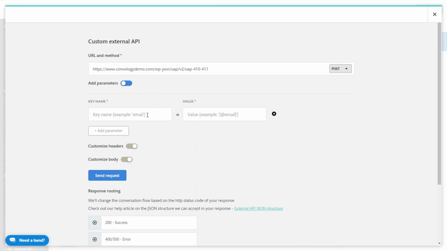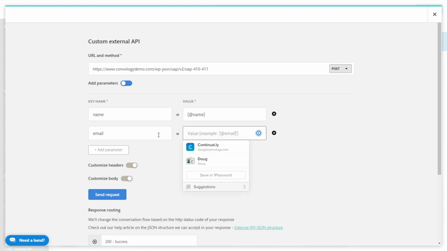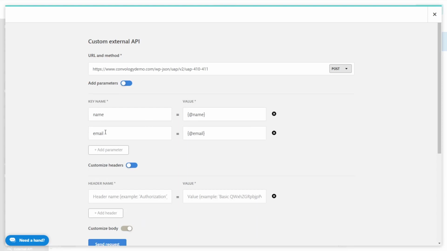So under key name, we're going to choose, let's say, name. And then under value, let's enter, using this syntax here, the squiggly bracket, at name, and we'll close the squiggly bracket. And let's add another parameter. We'll call this one email. And then here we'll add squiggly bracket, at email. And that's basically saying we want to name this field name and email. We technically could have put whatever we want here. And then over here, we're saying that the value is the variable that gets stored. And this is how Continually stores that variable. That's the syntax. So that's it.